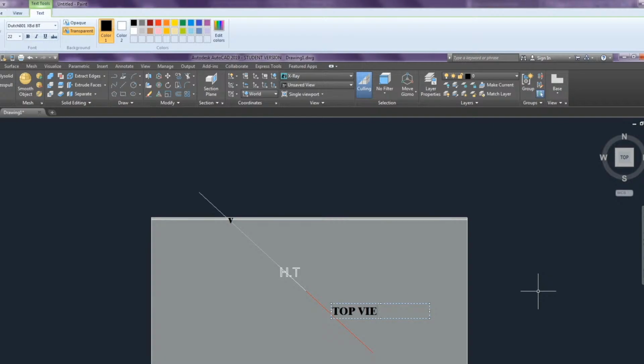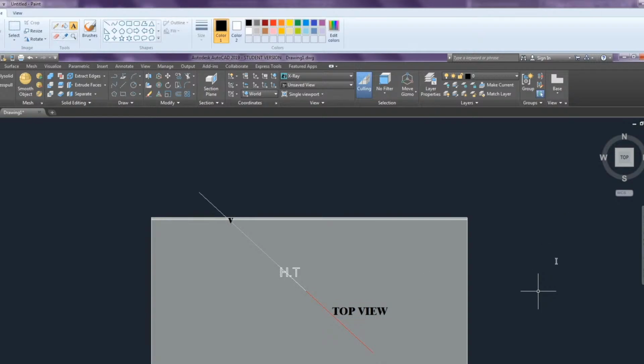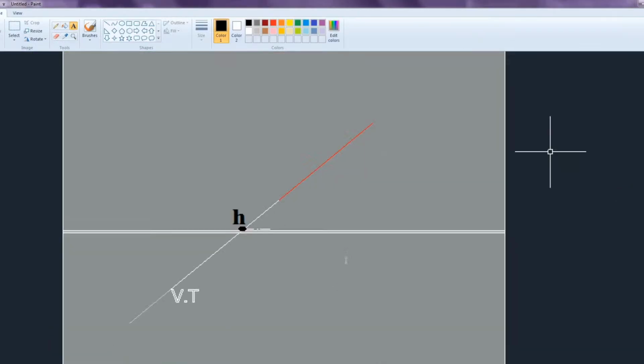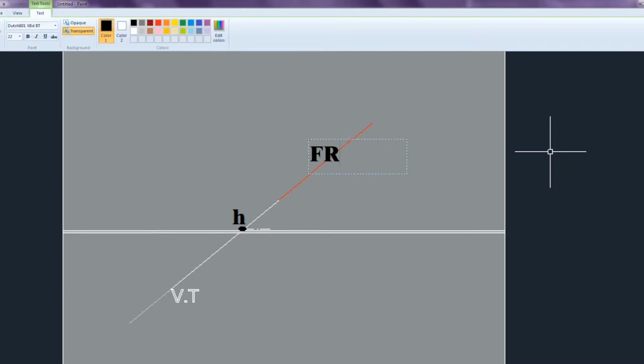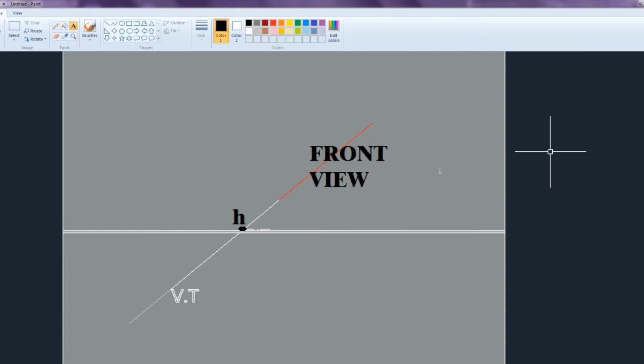Okay, so remember these points. One more thing to be noted here is this is actually the top view of the straight line, right? And here this is the front view of the straight line, right? So the front view, H and VT will lie on the same straight line. I'm repeating this again: front view, H and V, all of them will lie on the same straight line.